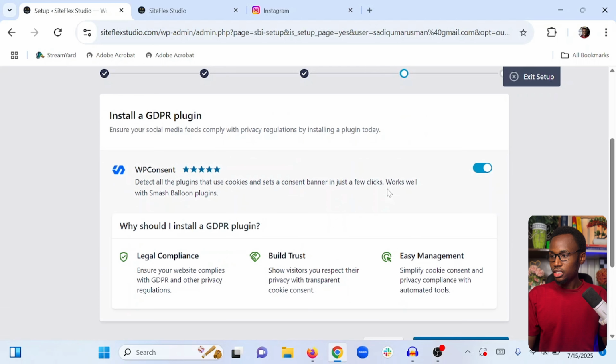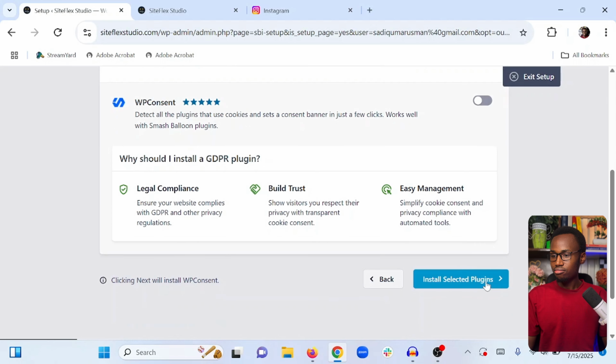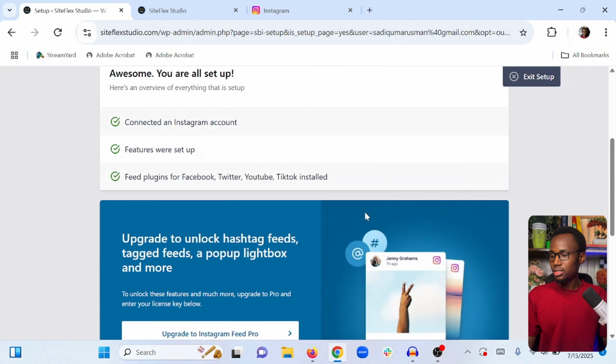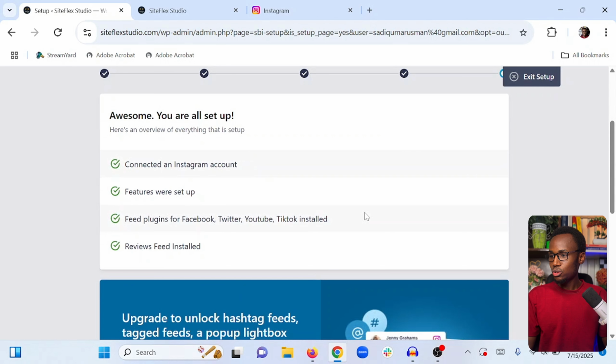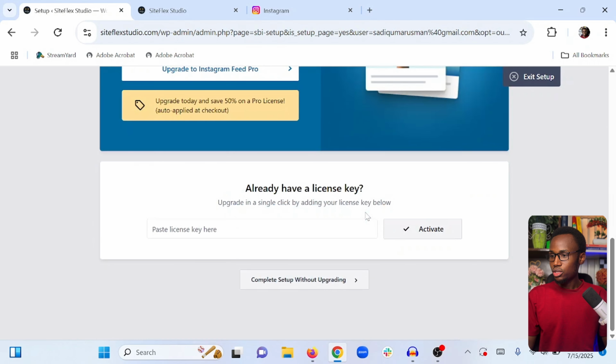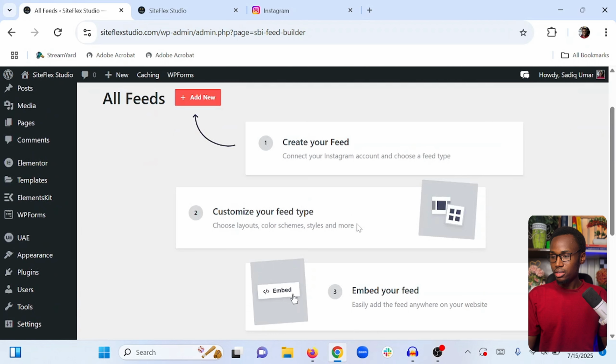And I don't want to install this extra plugin, so I'm going to disable it and click install and continue. Since I said no, it is not going to install. And I am going to simply come down here and click complete without upgrading. Okay, now the setup has completed.